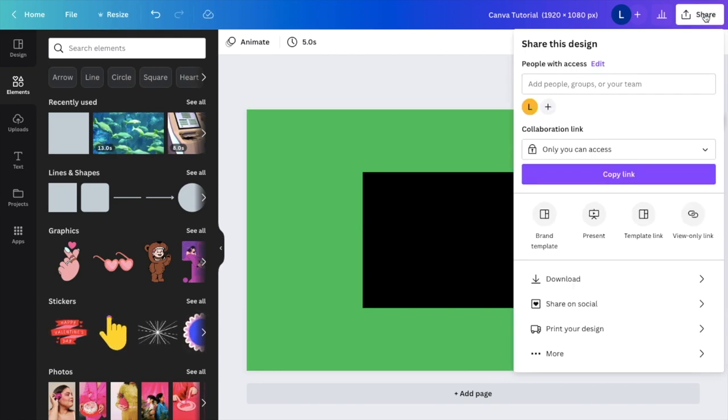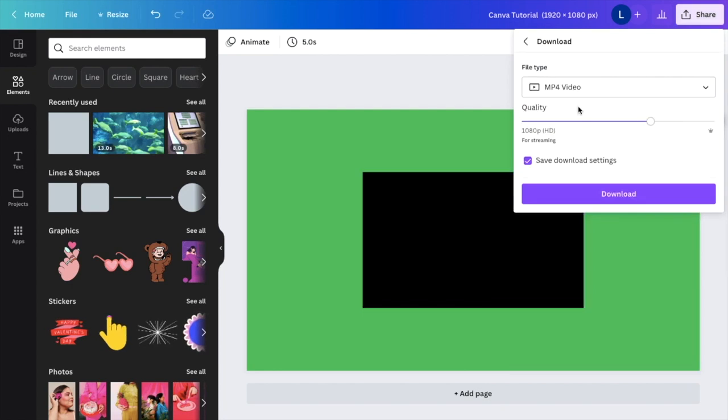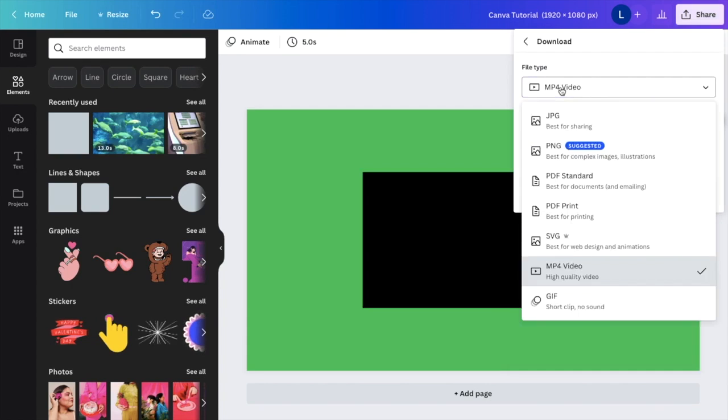I want you to press on share. Then I want you to press on download. Then I want you to go to where it says file type and press on that, and go to where it says JPG best for sharing. Then I want you to press on that.